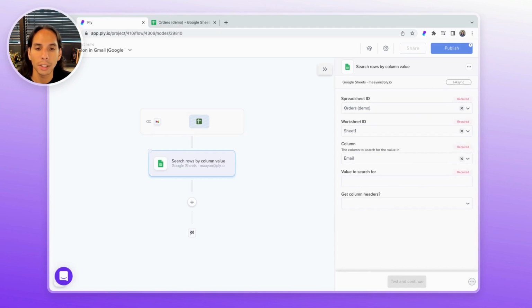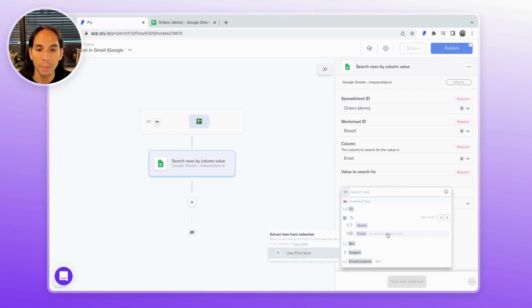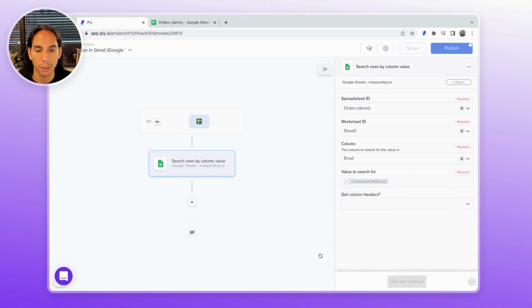So to do that, I click into this field and I see the data mapper, which lets me map data from previous steps or from the context into this field. The data that I'm looking for is found under contextual data, and it's the email address of the main recipient. It's found within this collection of email addresses. So if there's more than one recipient, it will have more than one item. And since I want the first email address, I'll click on Email and then choose to use the first item. Finally, I want to get the column headers, which will make setting up later steps easier.